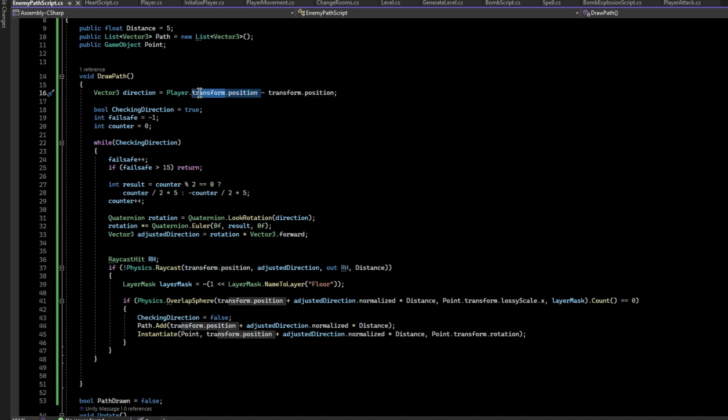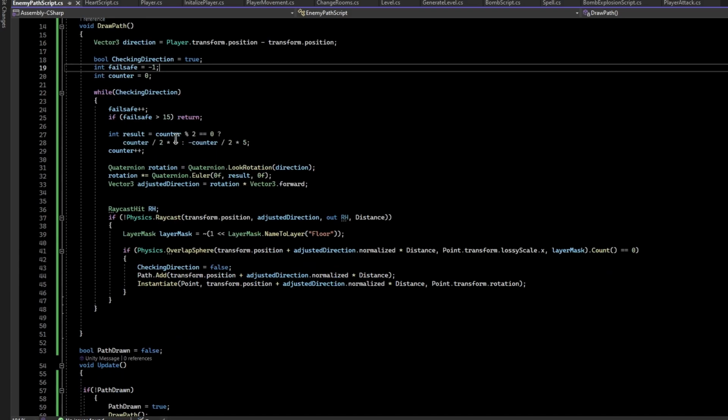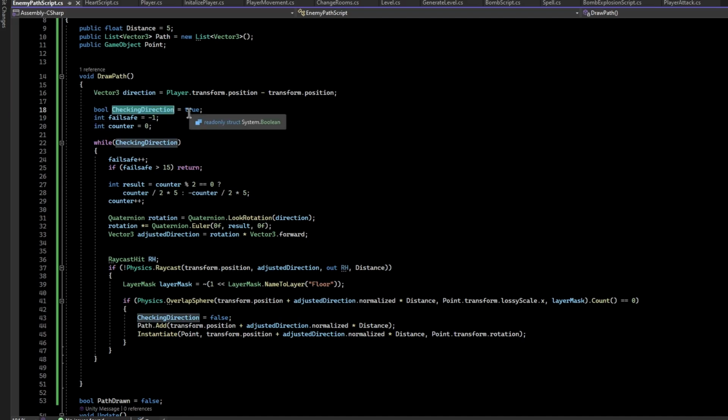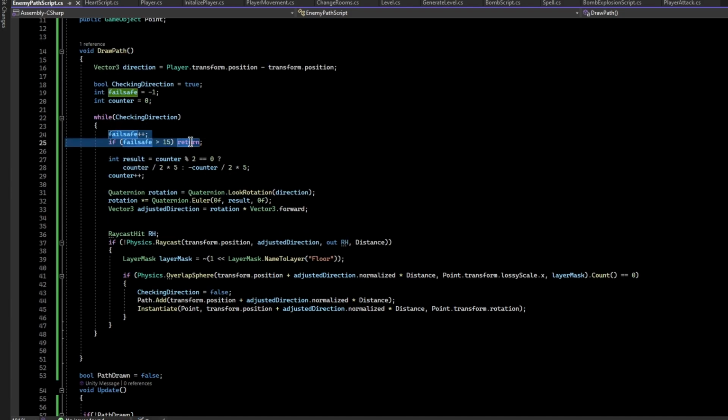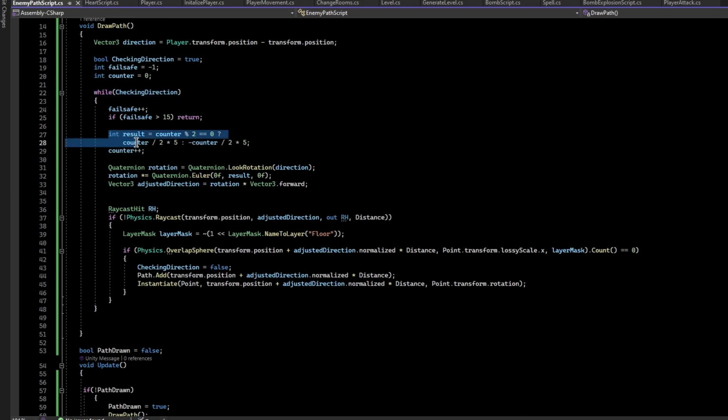So the target is the first one and the position that we're going from is the second one, right? Then we're setting a variable called checking directions so that we can have a while loop. We have a failsafe and a counter. The failsafe is to protect you from a forever loop, because if it doesn't ever find a direction that it can go, it will eventually return from the loop. And then we have this.